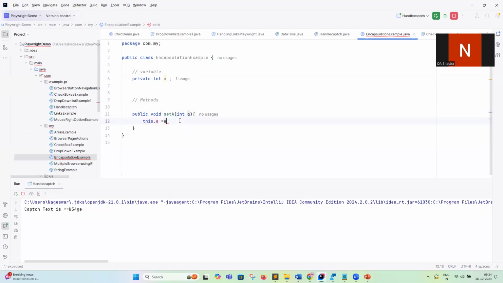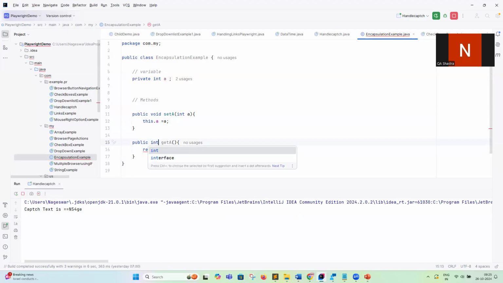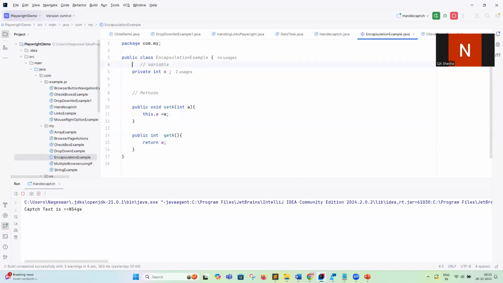Now we are providing getter and setter methods. So public void set a, and then get a. This data returns, right, return a, and it should be an int. So now what we have done in this example is a very simple way to write encapsulation.